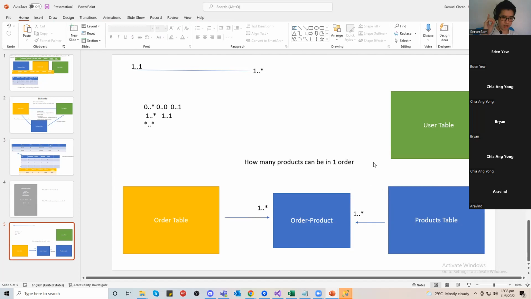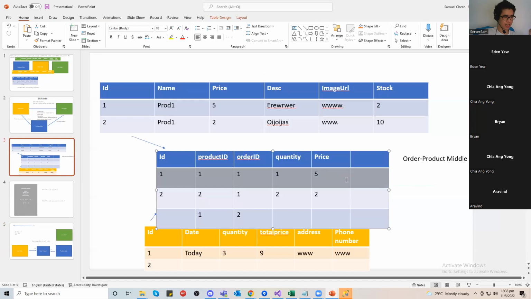However, each order product entry only has one product inside. Can you see? Each entry, I can only put one value inside, one product. If I need another value, I add another entry, but I put the same order ID or the same product ID. So if I need another entry of product number one, I develop a new primary key. I put product number one.